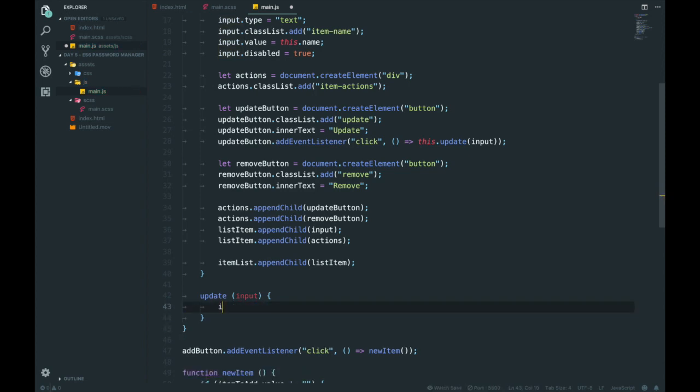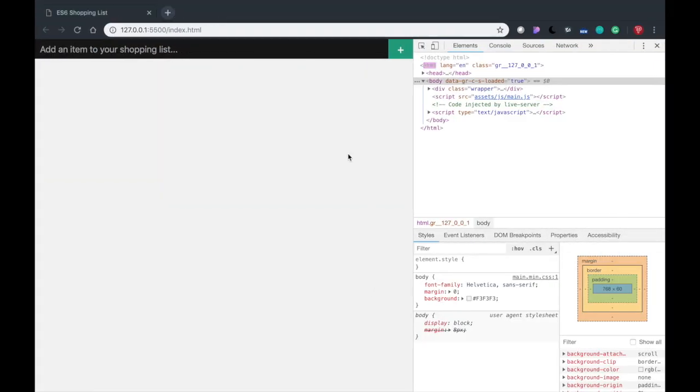Wait a second, we can just go input dot disabled is equal to not input dot disabled. So now, wow, is that the easiest update function we have ever created in our whole entire lives? Oh god, let's try this out.